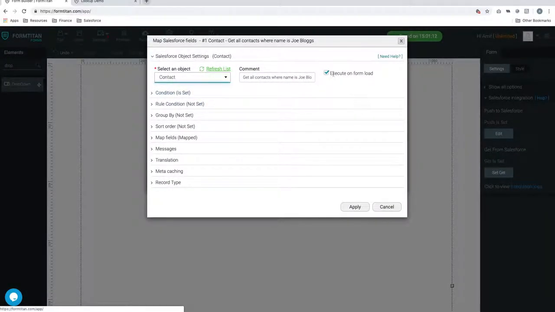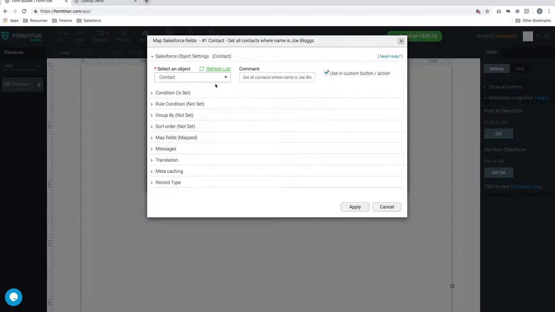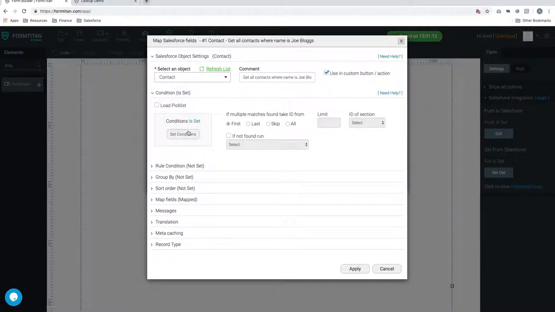Very simple. Okay, let's have a look at the second functionality, which is use in custom button / action. We are going to tick this, and the condition is already set, so we don't need to amend any of that. What this is going to do is, instead of loading on form load, we will click on a button and it will execute this entire condition on that button, because we've ticked it here using custom button / action.